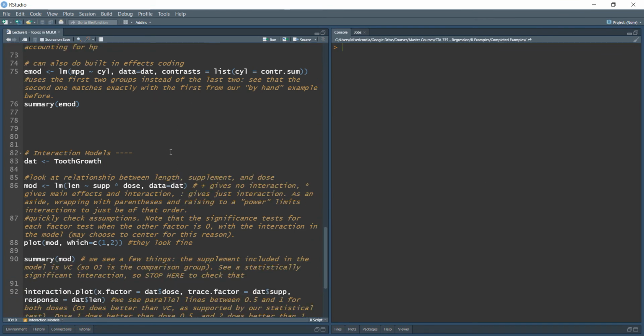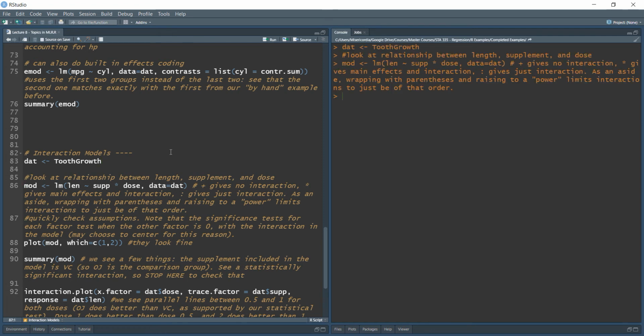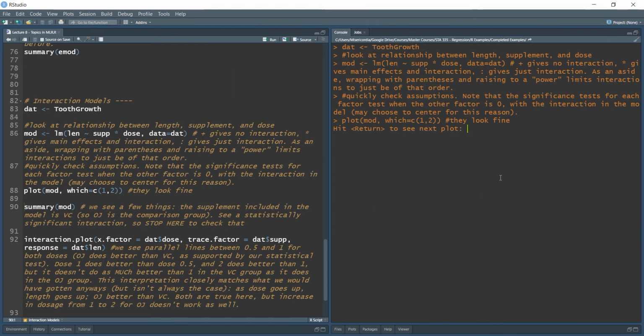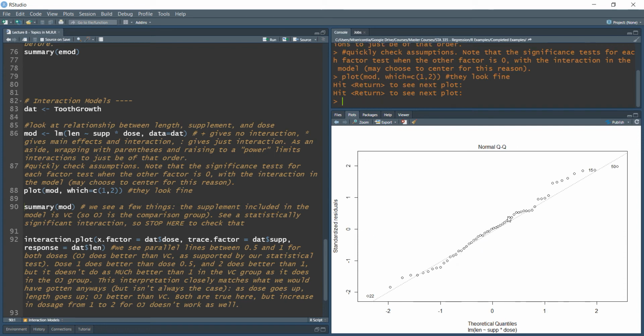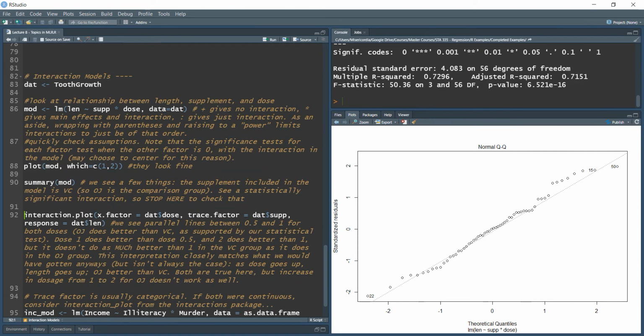All right, so for the final component of this video, we'll talk about interaction models. I'll be using the tooth growth data set to demonstrate it. So we're going to look at the relationship between length and then dietary supplement and dosage. So we're going to quickly check our assumptions. So looking here, again, there might be some homogeneity of variance issues. This one looks a little wider than that one. I'm not too worried about it. And normality looks just fine. So our assumptions look fine.